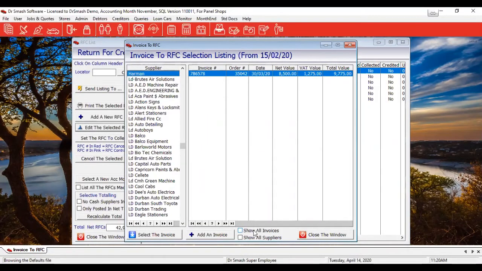Right. That is set in your default, that you want to see for 90 days, and then show all invoices will bring through every single invoice. But normally after 90 days, your suppliers are not keen on you sending it back anyway. So yeah, that's why we've done it this way. So we've highlighted our invoice and we say select the invoice.